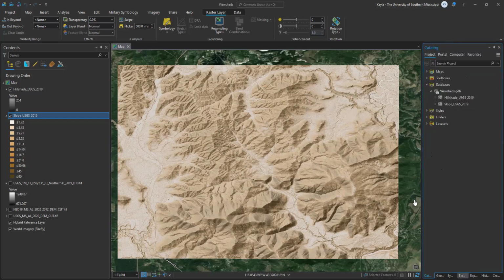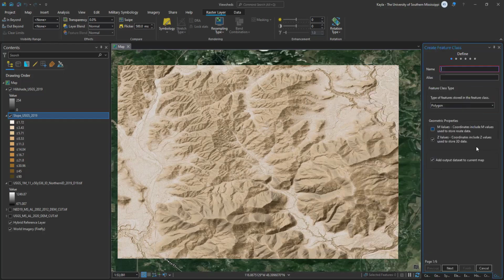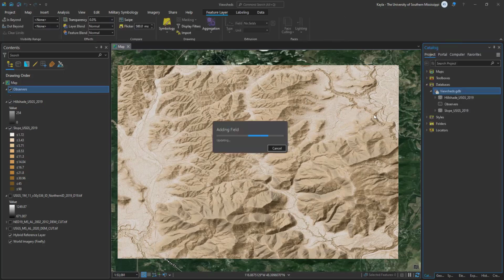So I'm going to go over into my catalog on the right hand side. I'm going to right click on it, click new, and put in a new feature class. I'm just going to call this, for now, observers. We're going to start with one. I'm going to change this into a point, and then I'm going to head over. I don't really need anything in terms of extra attributes to put in here. And what this is just going to do, on the left-hand side you can see, is create an observers data set.